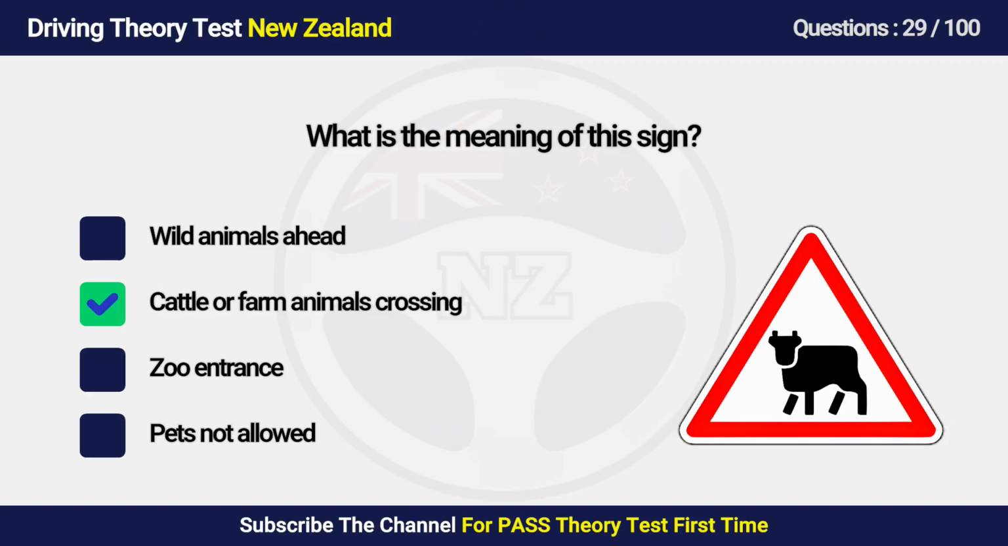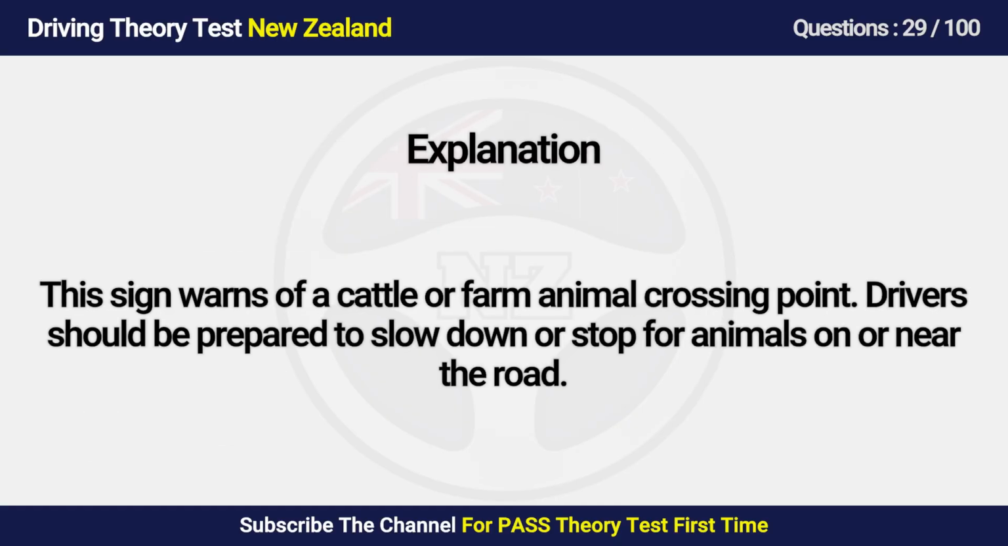Answer is B. Cattle or farm animals crossing. This sign warns of a cattle or farm animal crossing point. Drivers should be prepared to slow down or stop for animals on or near the road.